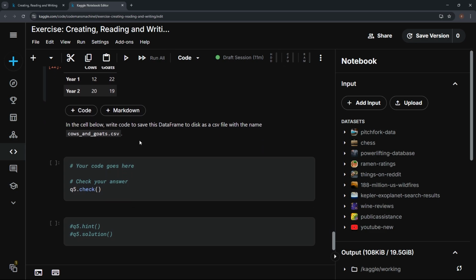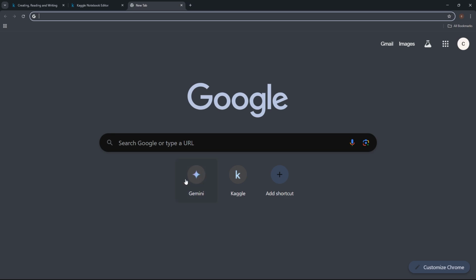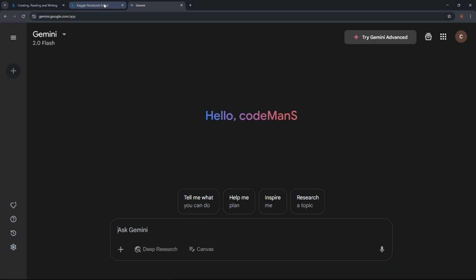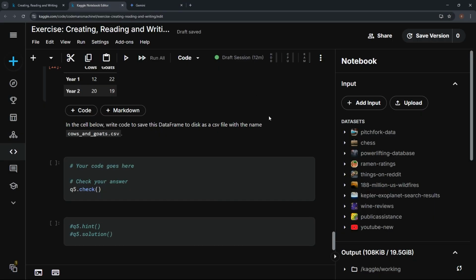So now let's see what it says. In the cell below, we're going to write code to save this data frame to disk as a CSV file with the name cowsandgoats.csv. Awesome, except they didn't teach us, and I don't remember how to do that from Python for Everybody. When was that, like September? Okay, so we're going to jump on Gemini and figure this one out the 2025 way. All right. So we want to save a data frame to disk as a CSV file with this name.